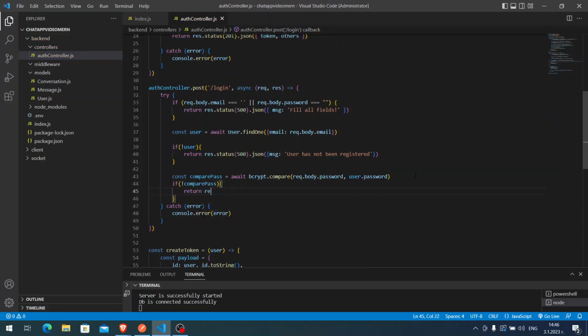So here, let's return response status 500 JSON in an object message, user has wrong password. But usually when the email or the password is wrong, you want to provide a message like this. So, email or password are wrong, and the same message here. Why the same message here, you may ask?